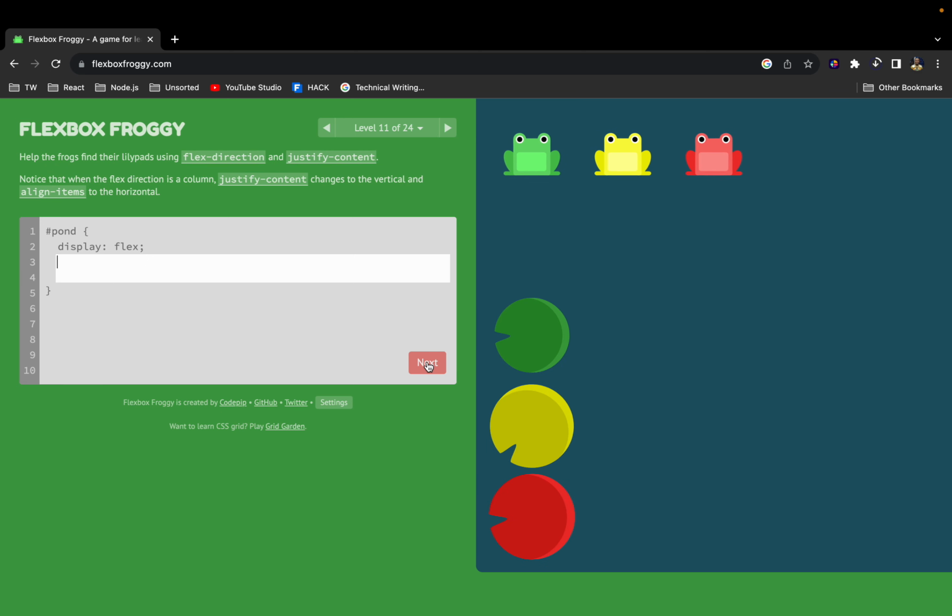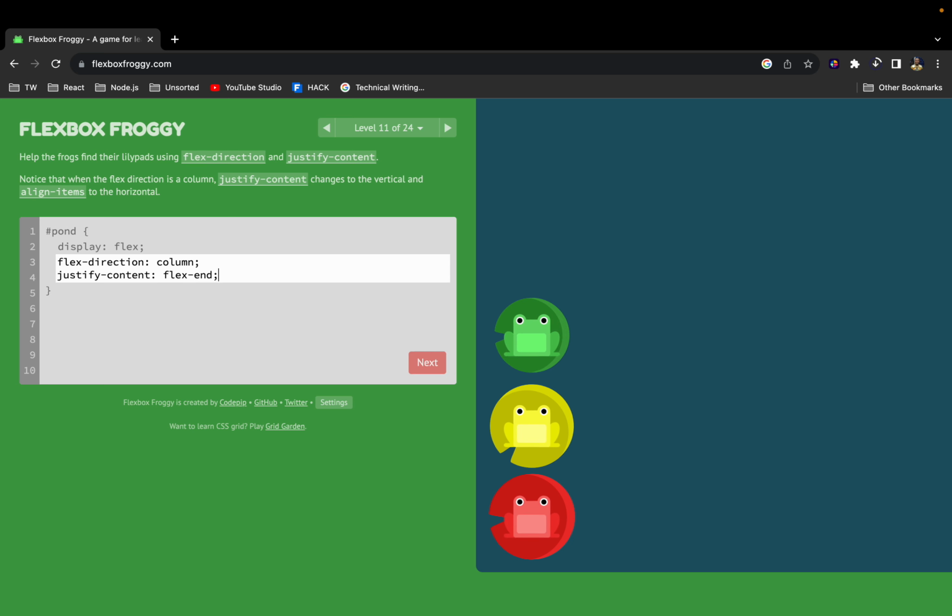All right, now what we can do here in this situation is we can use a flex direction of column so that the frogs will be positioned vertically. So let's try column. Okay, that works. Now let's do a justify content of, let's try flex end. All right, that works.